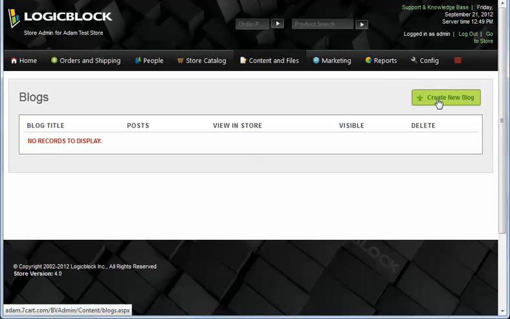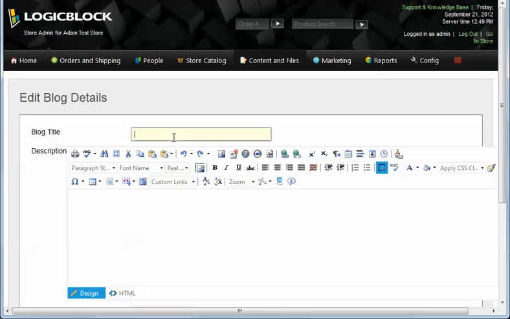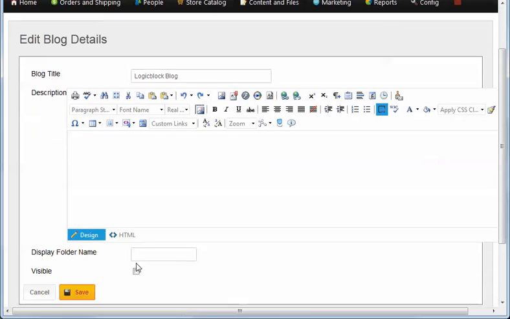And here we're going to create a new blog. You can create multiple blogs, but we're just going to create one for this demo. We're going to call this the Logicblock blog. And you want to give it the same folder name as well.